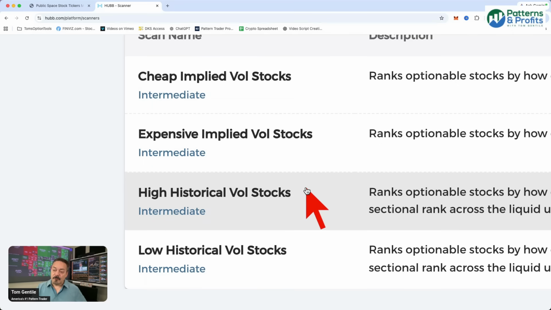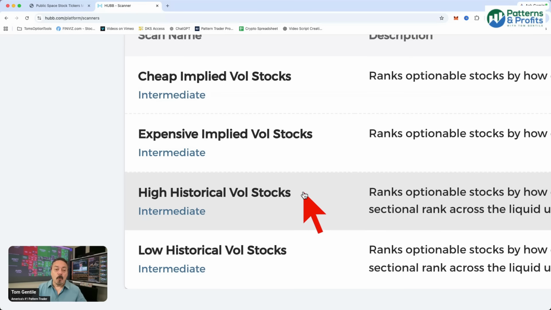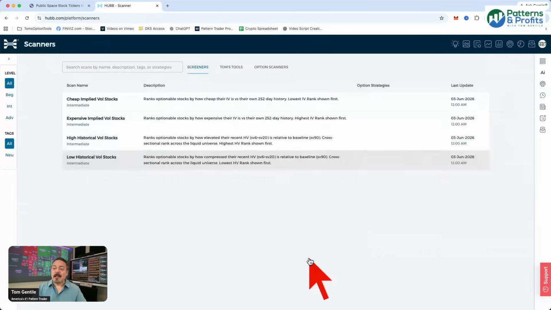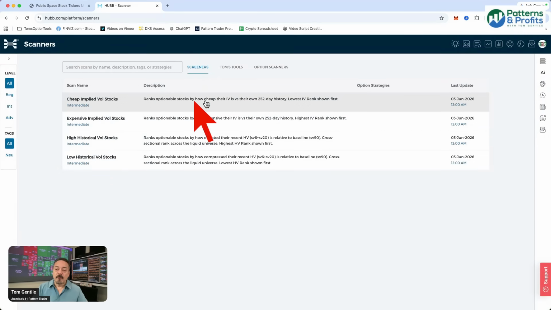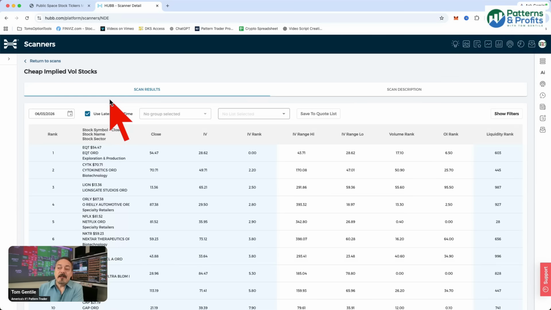That's options that are very expensive and have been the most expensive that they've been in the last year. When you look at these last 2, high historical volatility and low historical volatility stocks, these are based on the actual stocks, not options, but stocks that are moving around quite a bit. That's the high historical. And stocks that are not moving much at all. To click on any of these, simply move your mouse over and click on the desired one, and you're immediately going to get some scan results that pop up and will show you.